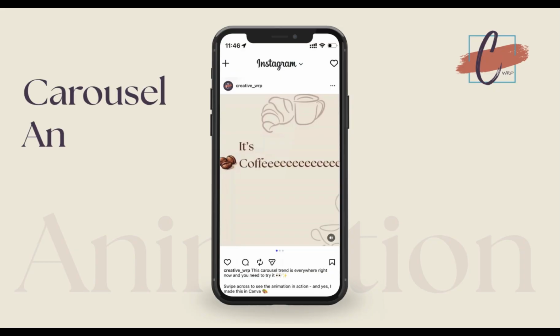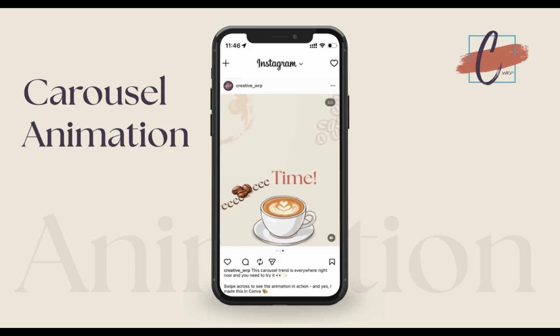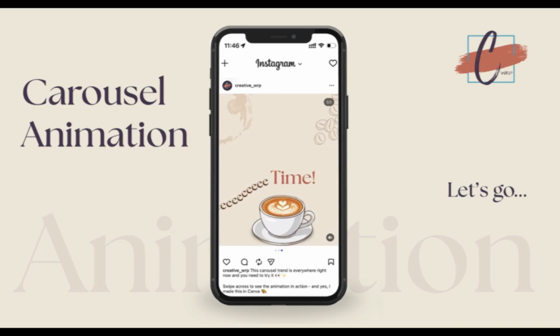And today we are going to be making the viral carousel animation that you have probably been seeing all over your feed lately. So if you want to know how to do it, then let's go.